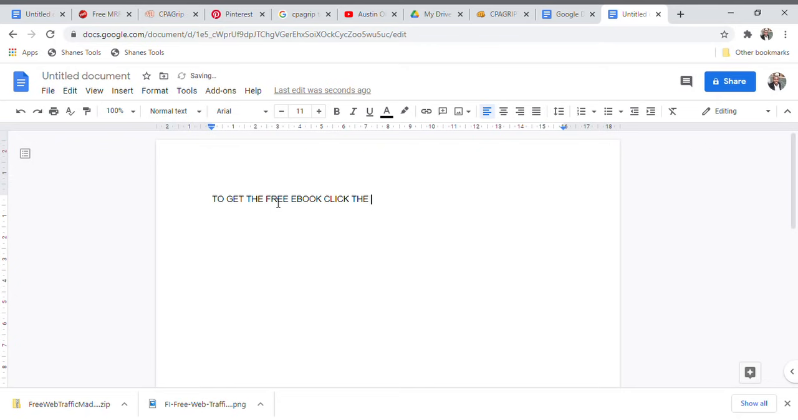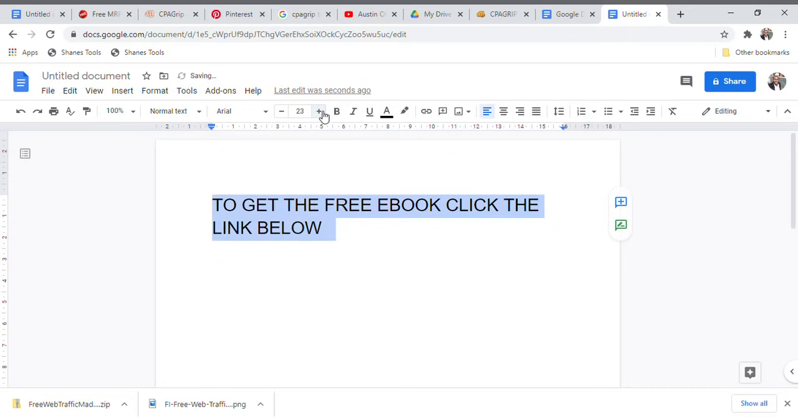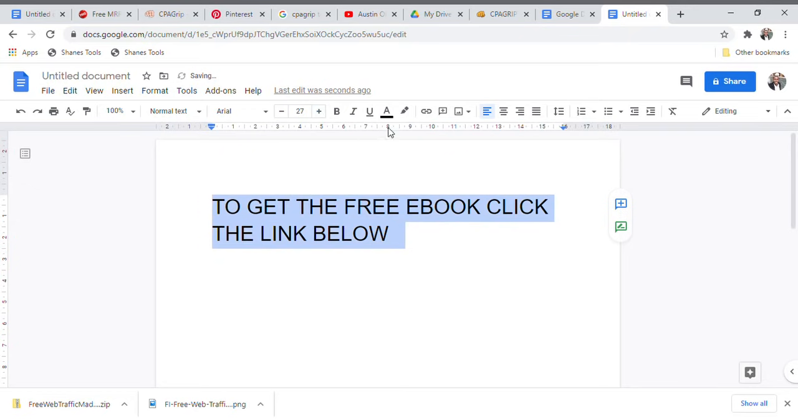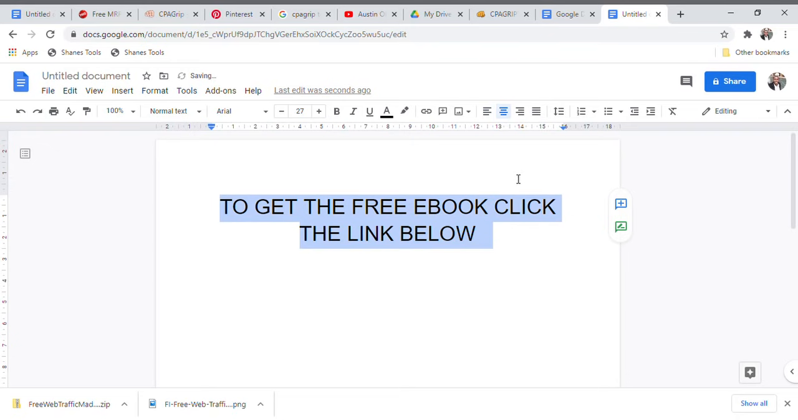Click the link below. Guys, please pay very close attention. You are going to increase it. First of all, before you increase, you will highlight it and increase it a little bit so that it will be cool. You take it to center. When you take it to center, you click on bold.